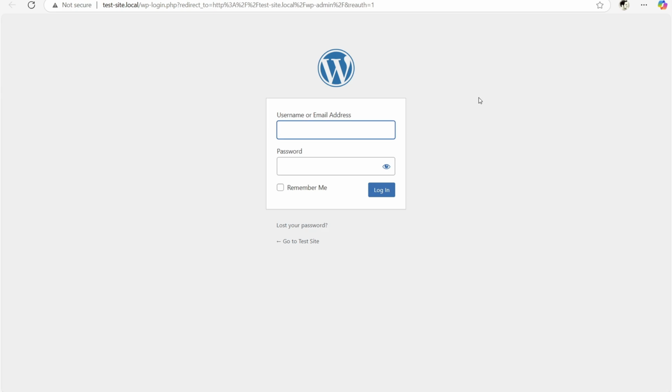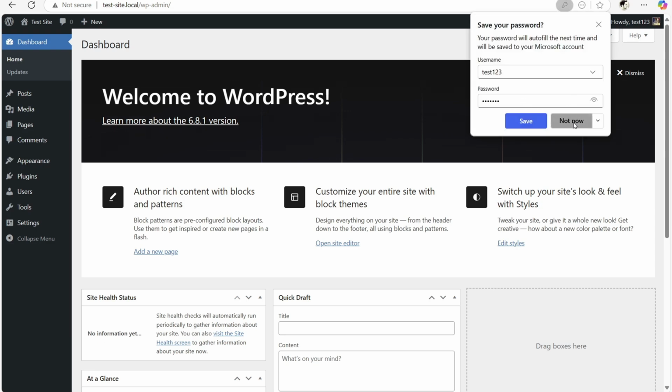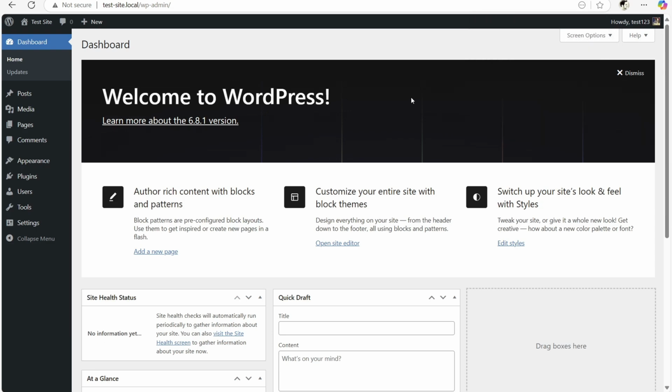Now you need to enter in the username and the password that you just created. Then go ahead and click on the login button. And there you go. So we have the latest version of WordPress. And that's how you install WordPress locally on your computer.